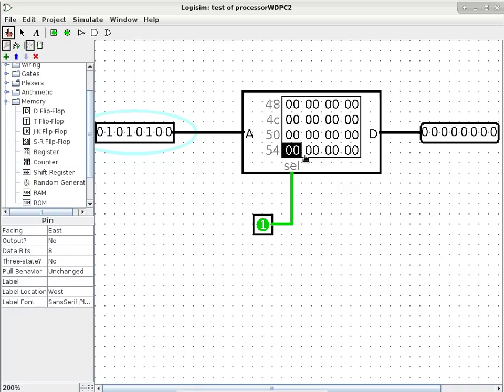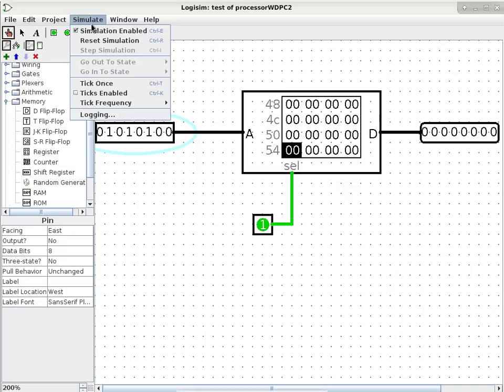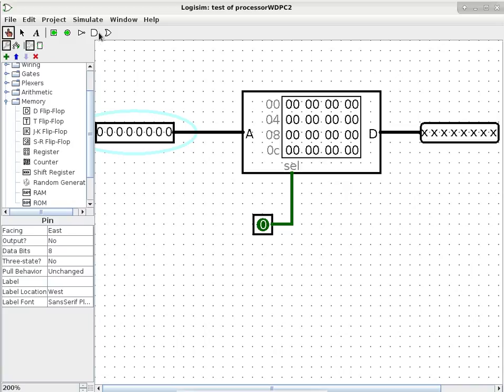It is addressing 54, but the content is not what we want, and I think I know why. I think it's because we have been simulating since the beginning. So we have to reset the simulation and then enable simulation again. And then do one more time: 0101, 0100, and enable it. There we go. So there's our 7D.